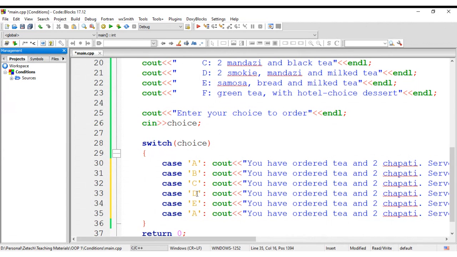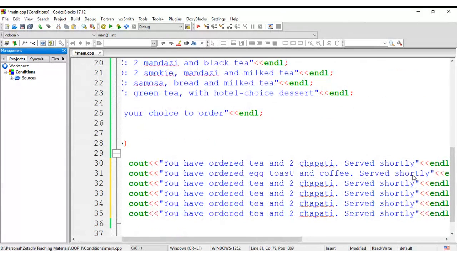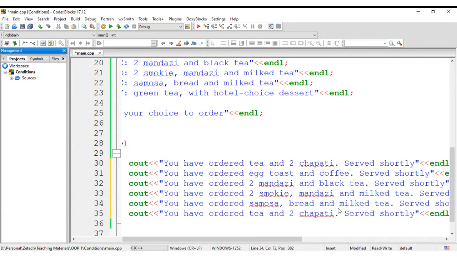All right. E, F. Let me go on copying and pasting the instructions from my Word document. So I'm just copying and pasting this. C is you have ordered 2 mandazi and black tea. So I'll just paste that. D is you have ordered 2 smoky mandazi and milk tea. So I'll just copy and paste that. E is that, so I copy and paste that. And F is that. That way.